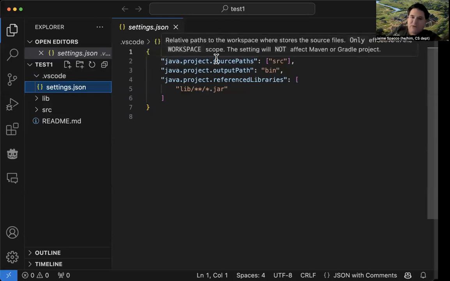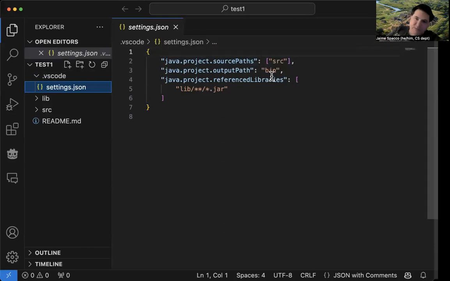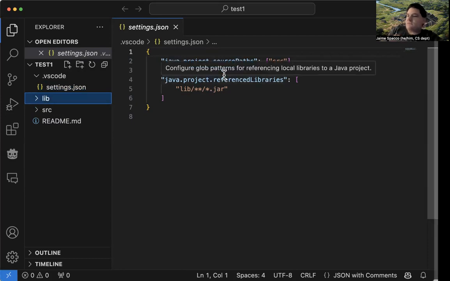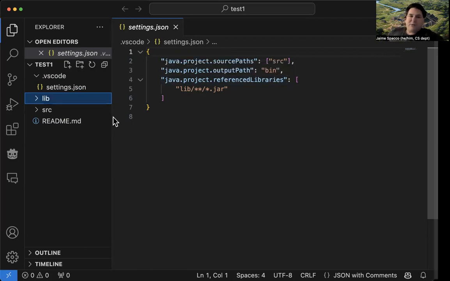So, project source paths is source, project output path is bin, project reference libraries is lib/**/*.jar. This just means in the lib folder, no matter how many subfolders there are, the star is like a wildcard. Not anything that starts with star, but any letters at all followed by jar. So essentially any jar file that's in the lib folder is going to get added to your source libraries, meaning that when you compile, it's going to include that. So if you have particular code in a jar file that you need, you could just drop it in there.